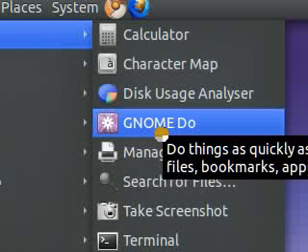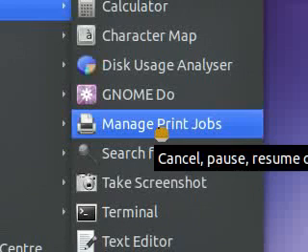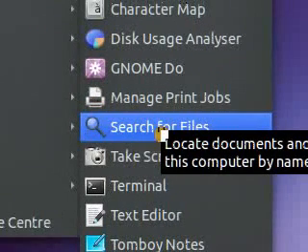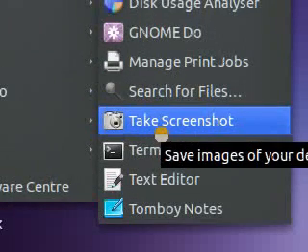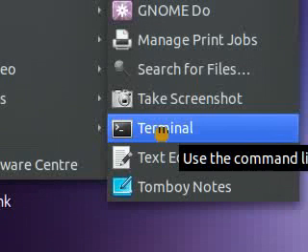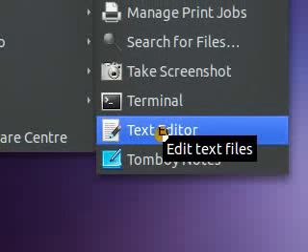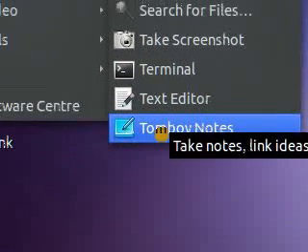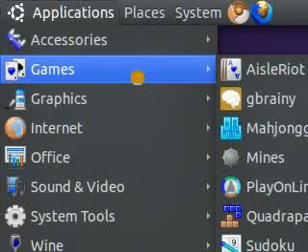Basically shortcuts there, as you can see. Manage your printer if you have a printer. Search for files on your computer, the same as you would do on Microsoft or a Mac. Take screenshots of your desktop. Now this is the terminal, this is what they call the terminal, and basically it's something similar to the DOS command on a Windows operating system. Text editor, and basically sticky notes that you can put on your computer. It also comes pre-installed with games.